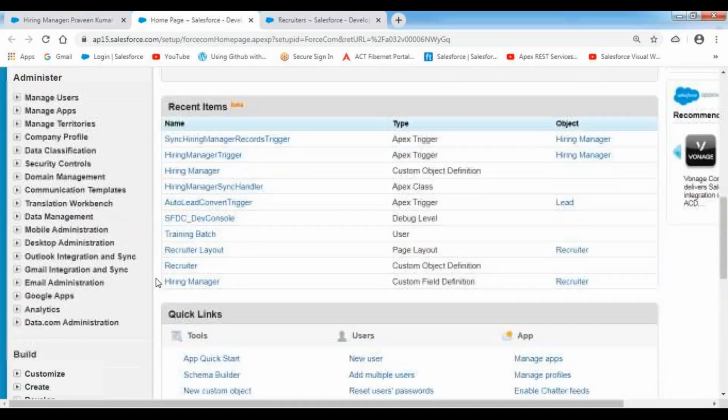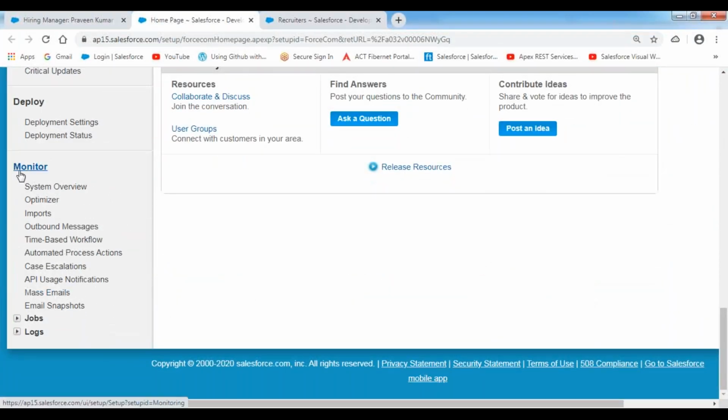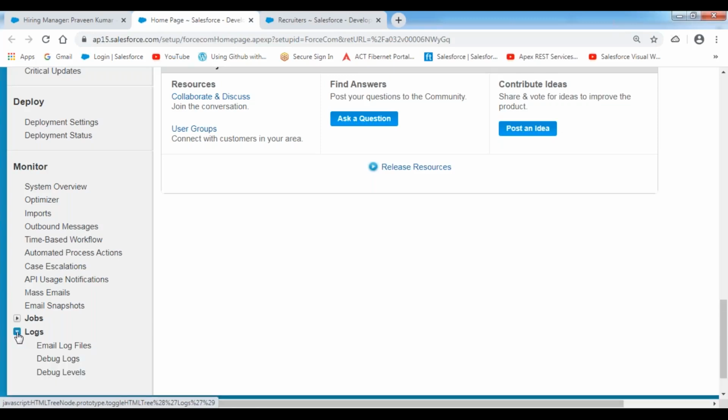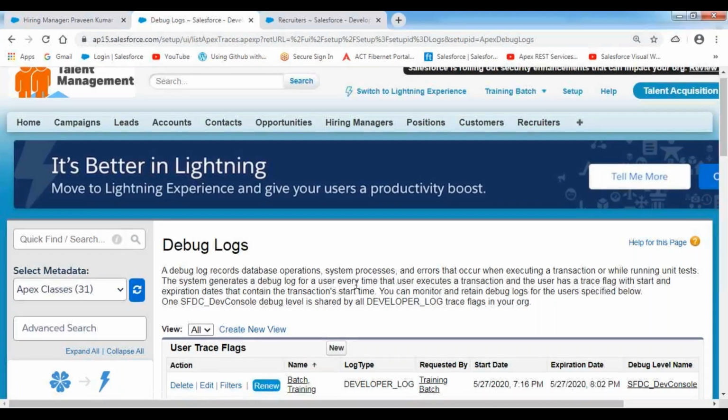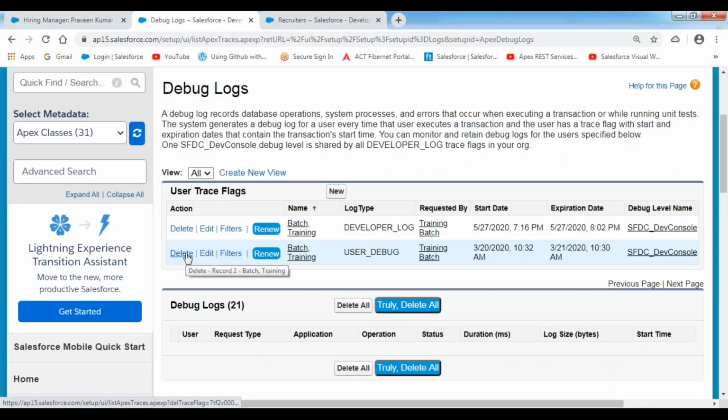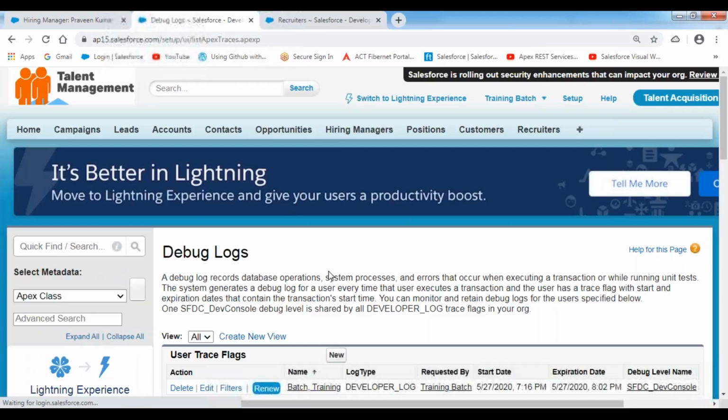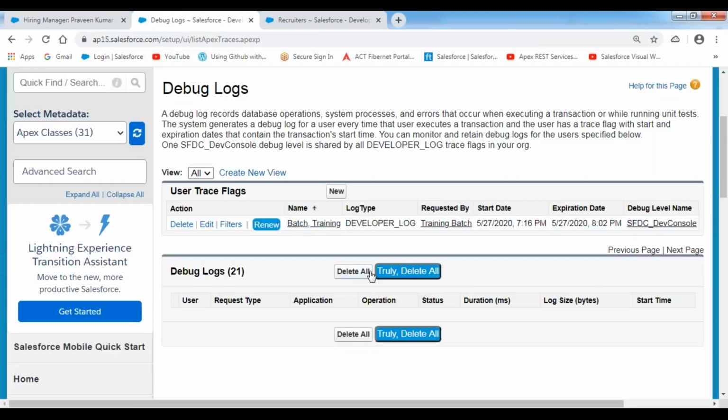Let me go to the debug log files: go to the monitor, go to the logs, debug logs. Now we can enable this one. I'm removing the existing log files. Now open this debug log file over here, the trace flags. Now we are able to change it over here.